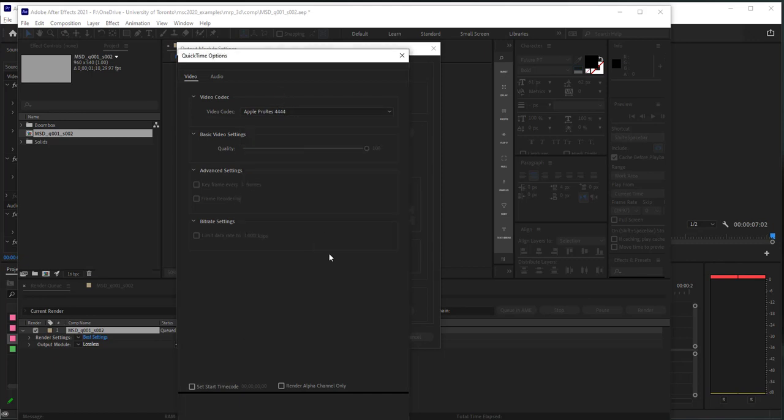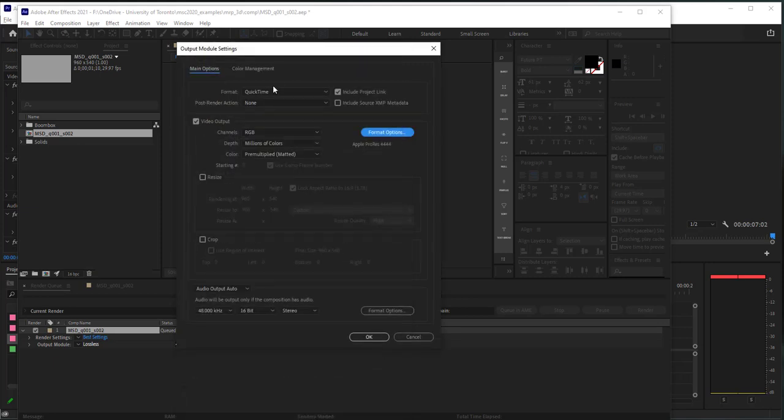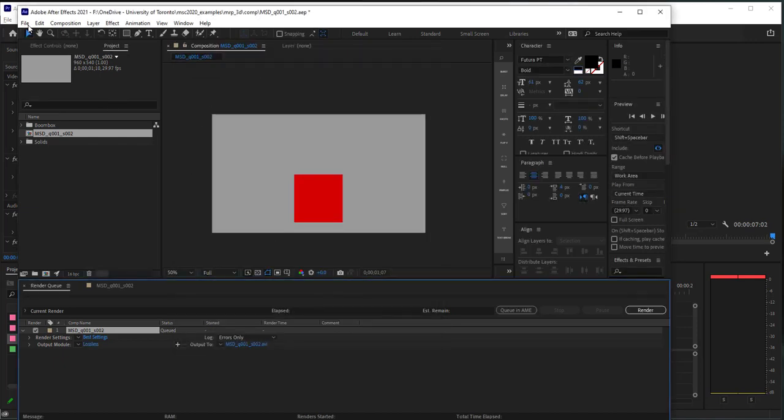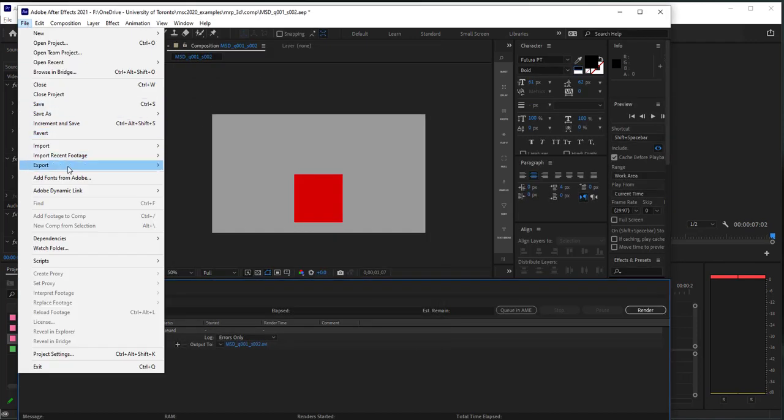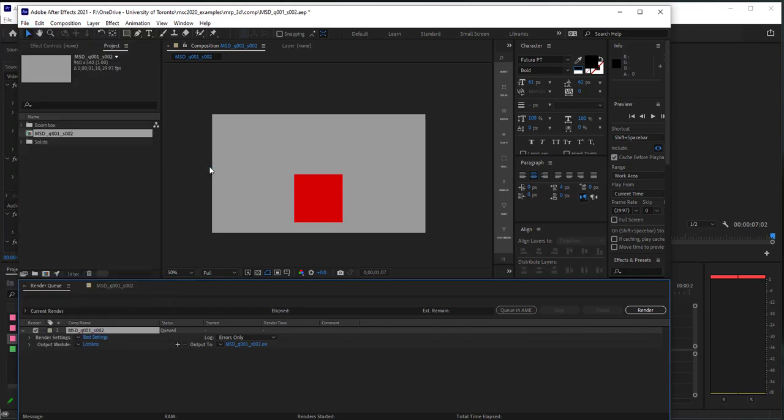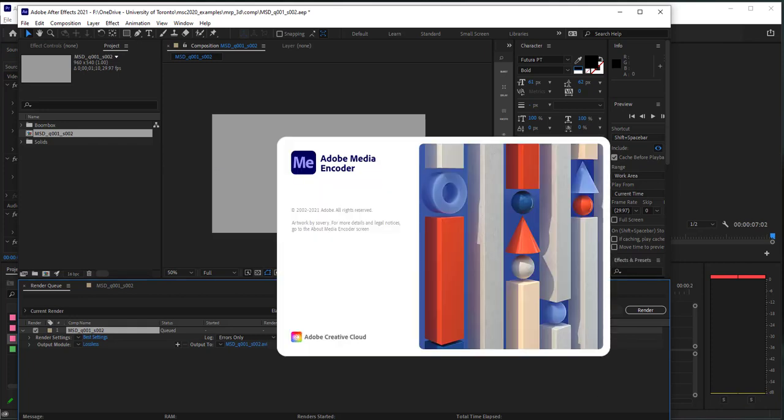I'm not really sure how to do this. Okay, let me try one where it's more obvious. Okay, let me cancel this and go to File, Export, Adobe Media Encoder. So it's going to take a second for this to load, so I'll just pause.